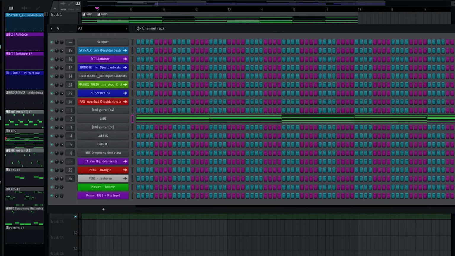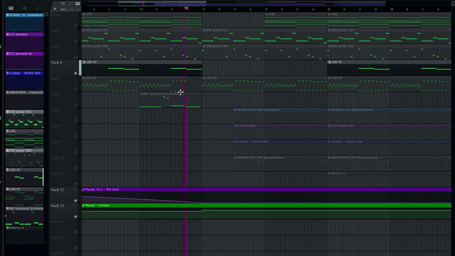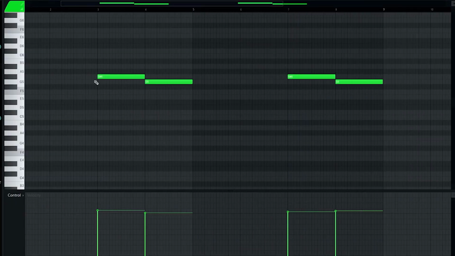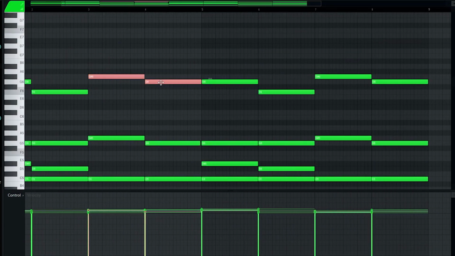Now, the next thing I added was another Labs preset, and this time it was the textural pads. And it kind of sounds like a choir. It sounds like voices. So if you hear it here. And these notes are playing G sharp and G. Now, if we look at our chords, the final two notes are G sharp and G.